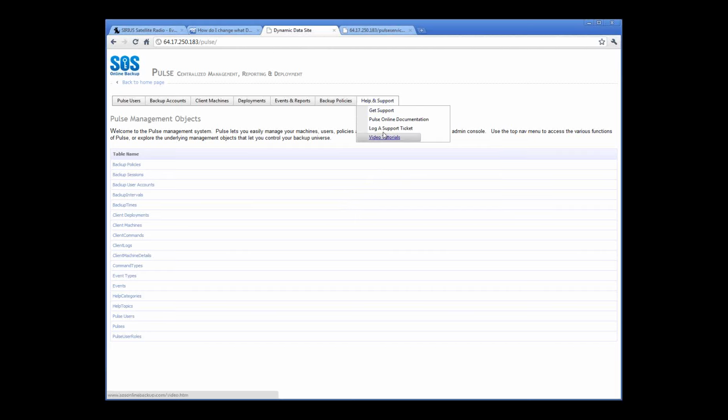In the help and support, there's already a bunch of excellent help for Pulse of getting support. Pulse's online documentation repository where you can ask questions, and there's already a knowledge base built in it. Log a support ticket and video tutorials on Pulse. But from within the Pulse application, when it detects errors, it can punch support tickets automatically, and our support team gets notified.